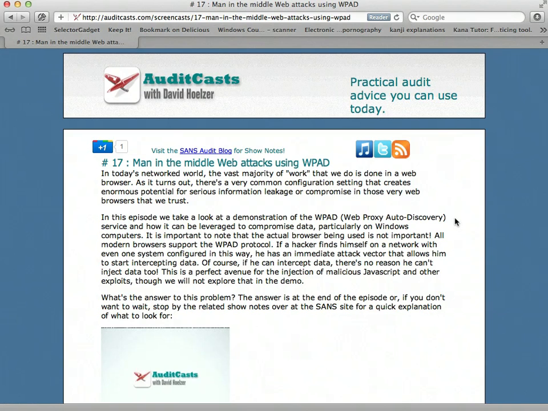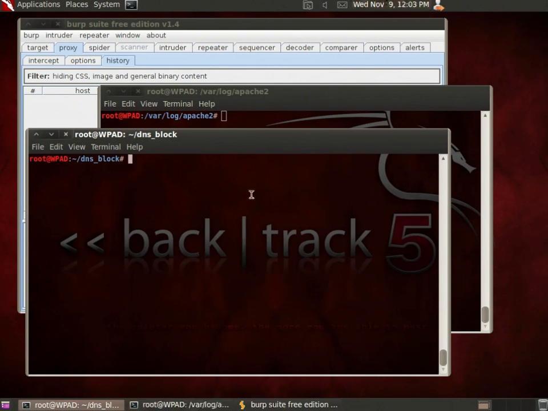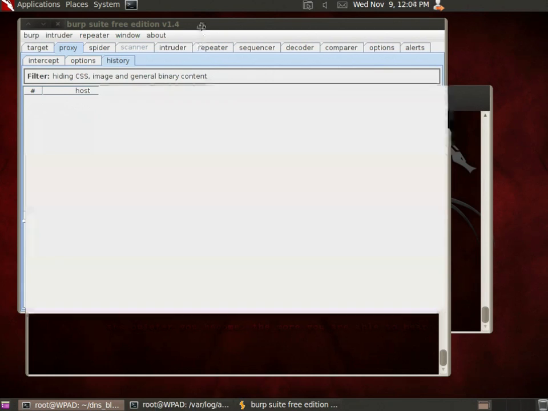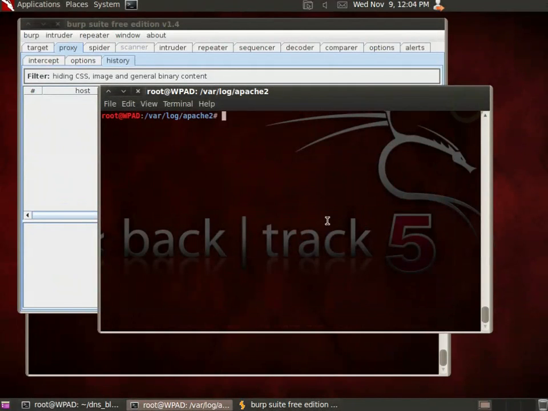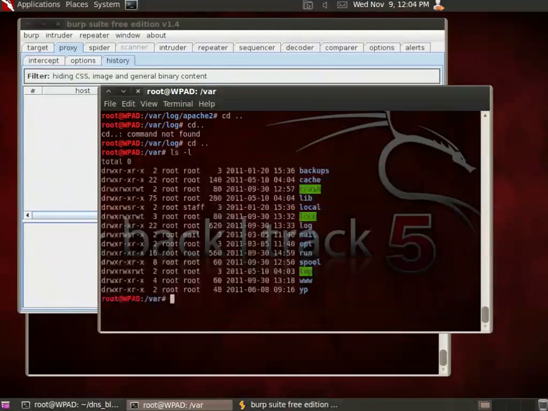Now, to get set up, first of all, I've got the BackTrack system running in the background here, and on this system I have Burp Intruder already running, and it's got a proxy listening. I've also already taken the time to create all of the necessary pieces for our Apache setup.